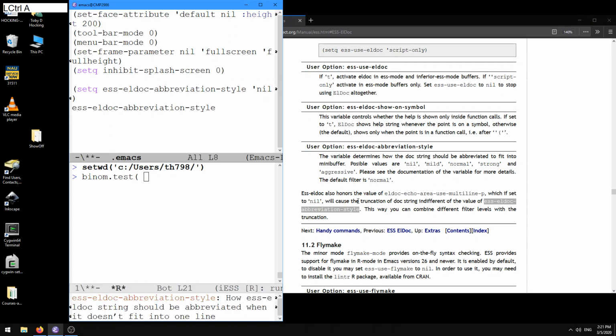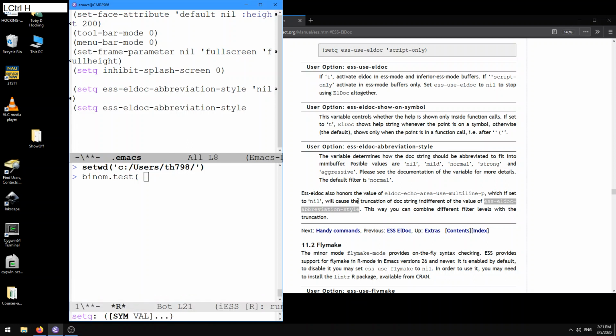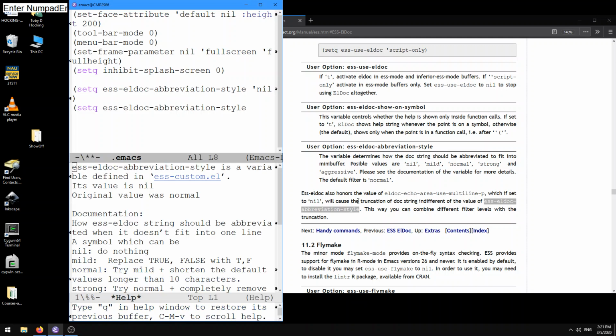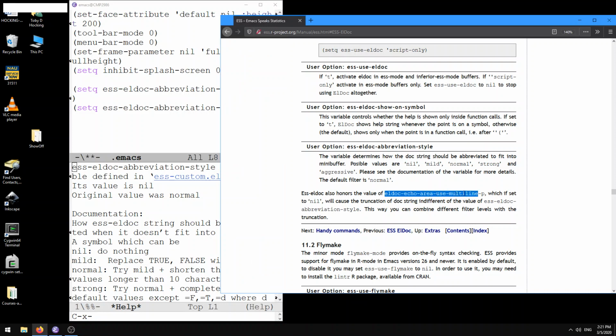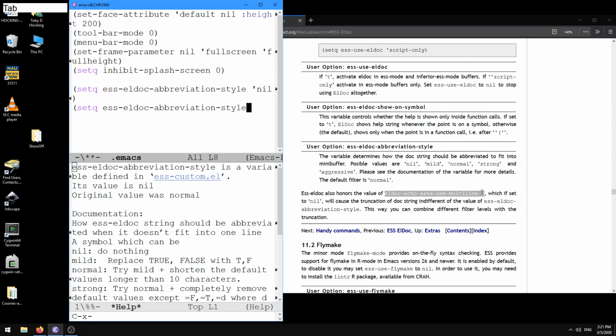Control A to navigate to the beginning of that line. Then I'm going to insert a setq here, and I'm going to set that to, let's look at the documentation for that one. So that's Control H V to see what that variable does. Sorry, that's the same variable that we had before. I meant to copy this other one, LDOC echo area use multiline P. So let's do that one instead.